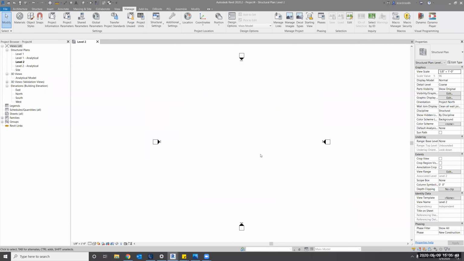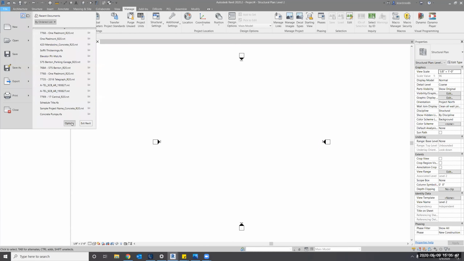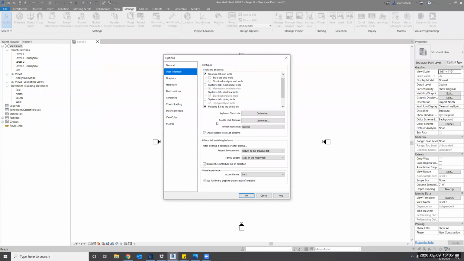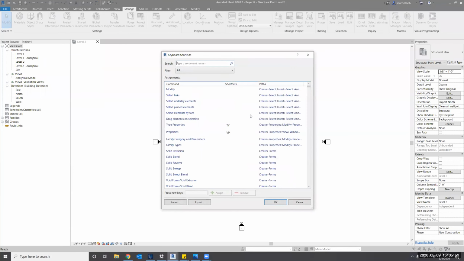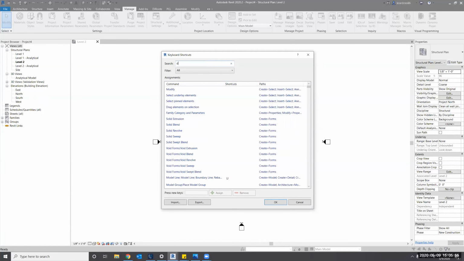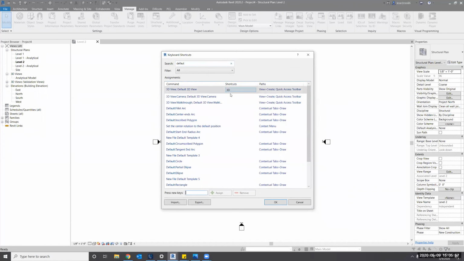Okie dokie. Oh, I forgot this one. If we go back into keyboard shortcuts, the shortcut for keyboard shortcuts is KS. Let's type in default, your default 3D view. That one's a good one to have because we're going to be doing a lot of our modeling in 3D.